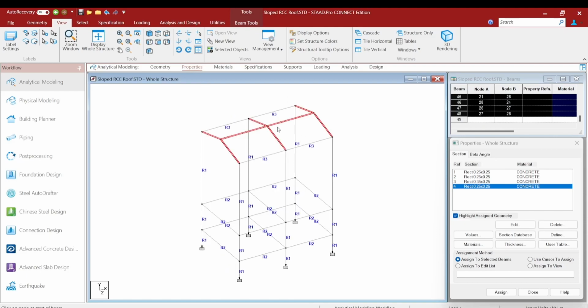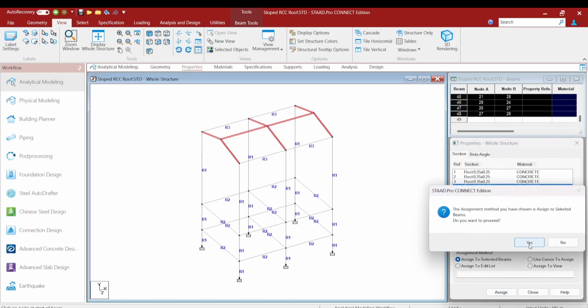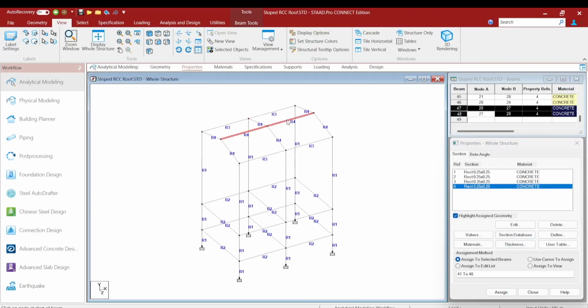You can see beams are selected, and we'll assign the property first, and later maybe we'll delete the beam which is in this range, which is not required. Now delete the beams.